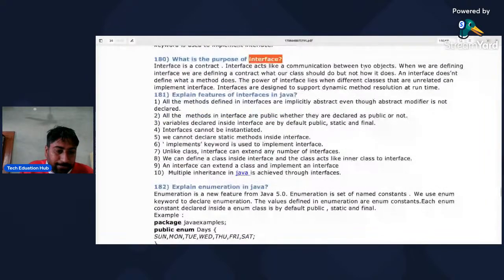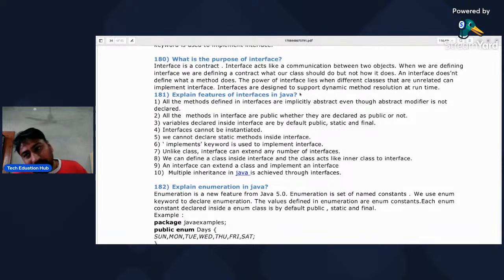Okay, so explain the features of interface. So we will do that in our next session.